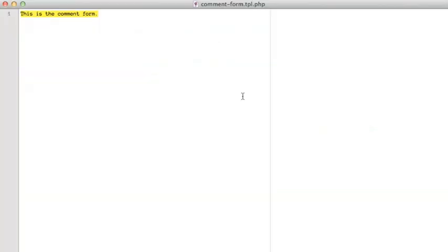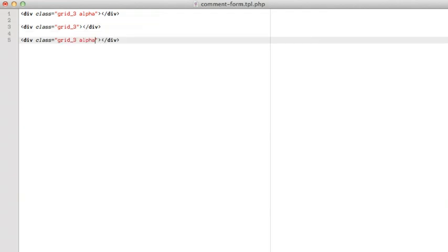Now I can go ahead and flesh out our comment-form.tpl.php file. I'll go ahead and delete this dummy text. And now I can actually just start filling out the HTML that I want to use for this form. I'll create a new div with our class of grid3 and alpha, since this is the first div. That's going to contain our author field. I can also add a second div that contains our subject field. And just to keep it clean, I'll add a third div that contains everything else.